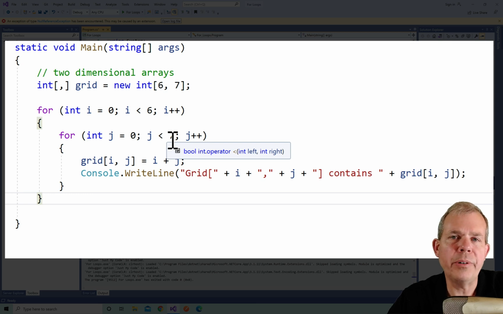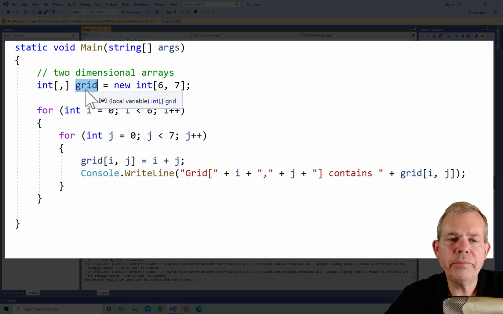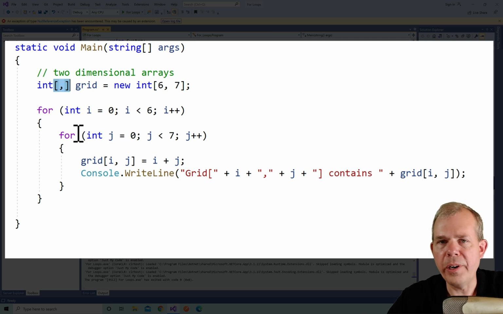Think of a checkerboard or a chessboard, and you have a grid. So any kind of coordinate system is two-dimensional. When you declare something as two-dimensional, such as this variable here called grid, you put in a square bracket with a comma. That's telling you that we have an X and Y coordinate, really.